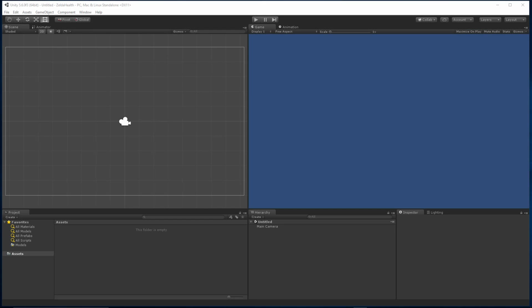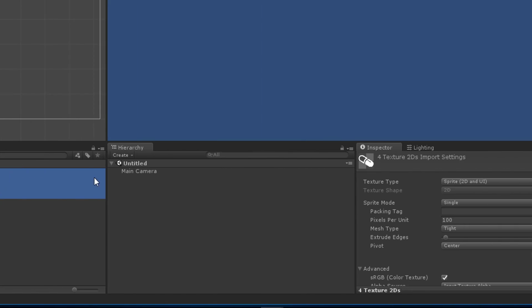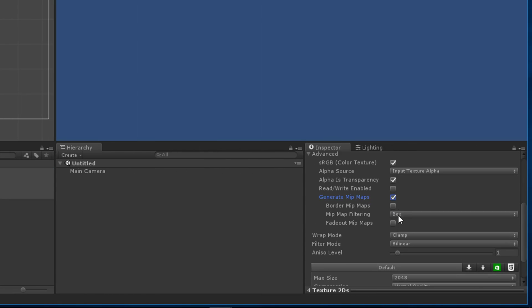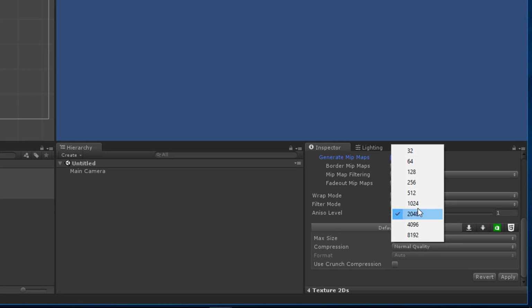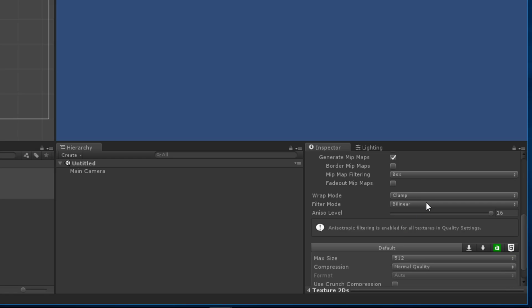So I'm going to start off by bringing in a few art assets that I already have. I got these off of flaticon.com. I'll share that link in the description. Now these art assets, I want to just have them generate mipmaps so they look a little bit nicer. And then I will set those to max size 512 because that is the actual size of those images.